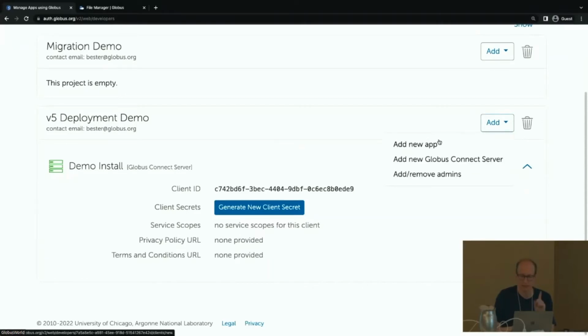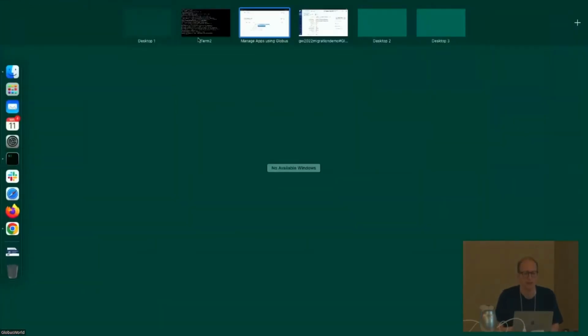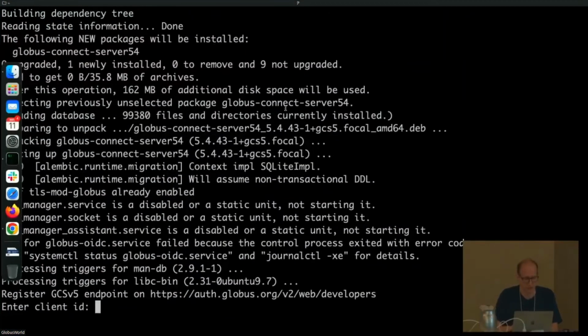Someone had asked earlier about adding and removing administrators. We could do that through this, which would add them to the group, not the actual GCS. It's at the group level or at the project level. And you could potentially add additional Globus Connect servers within a project if you had some configuration that required completely isolated systems.